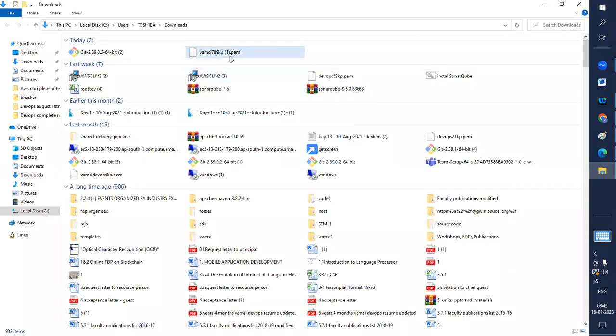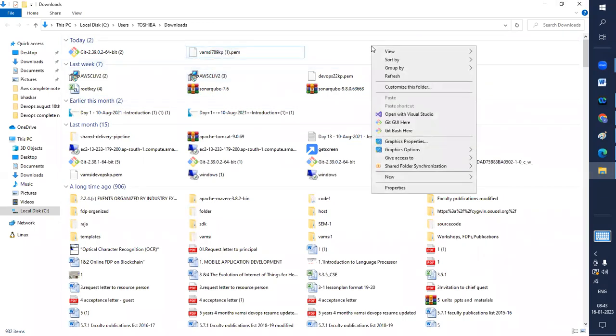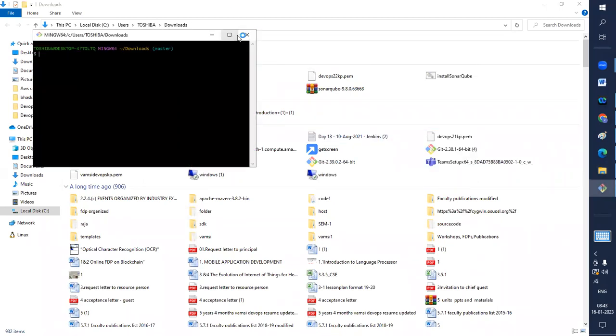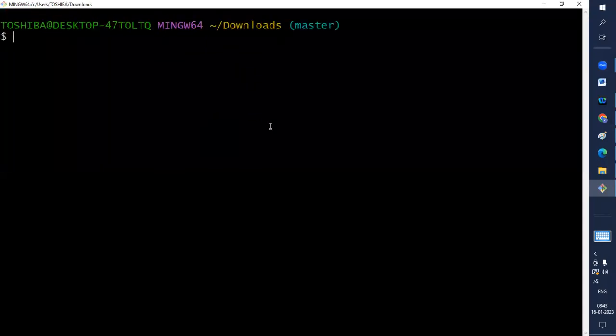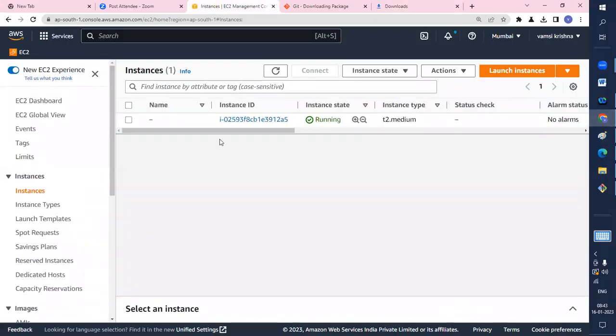I'm looking for my PEM file. It is available in the downloads folder. So in the same location, the downloads location, I'm opening Git Bash. Once you open Git Bash, then go to that instance. Where is that instance we have created? This is the instance we have created. You can see the instance state. What is the status of this machine? Running. This machine is running.